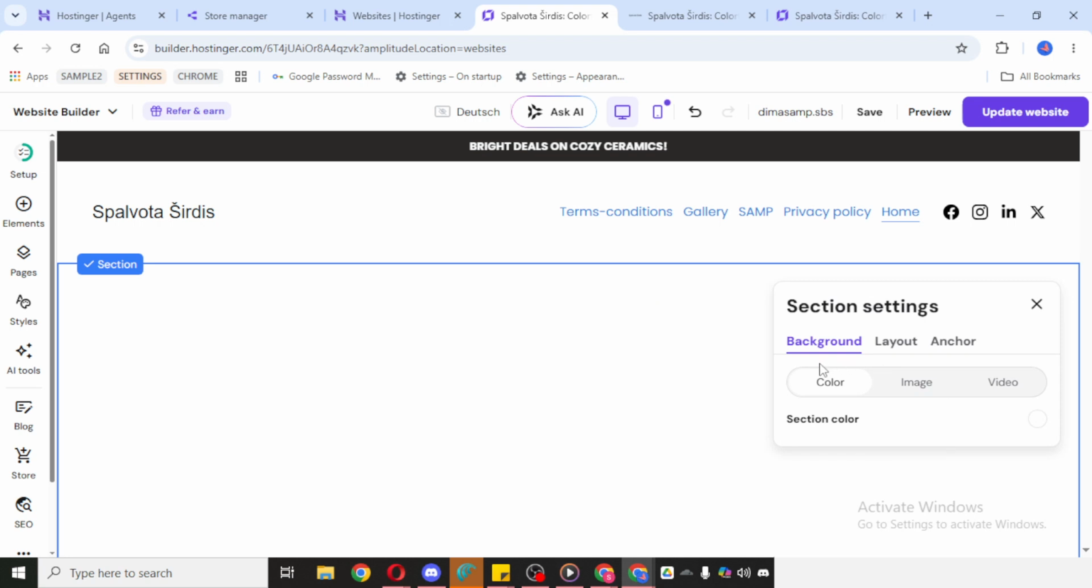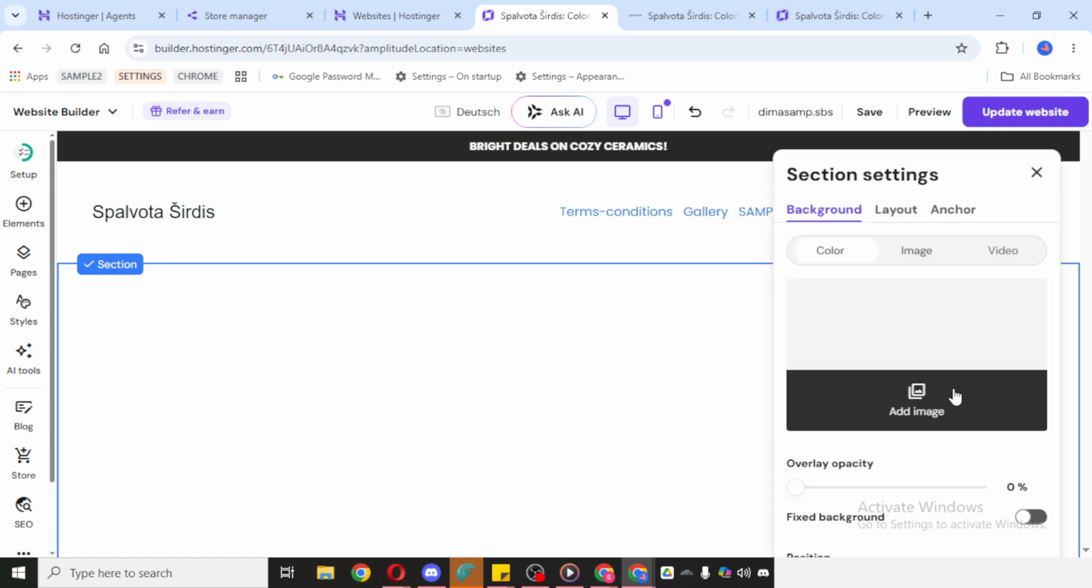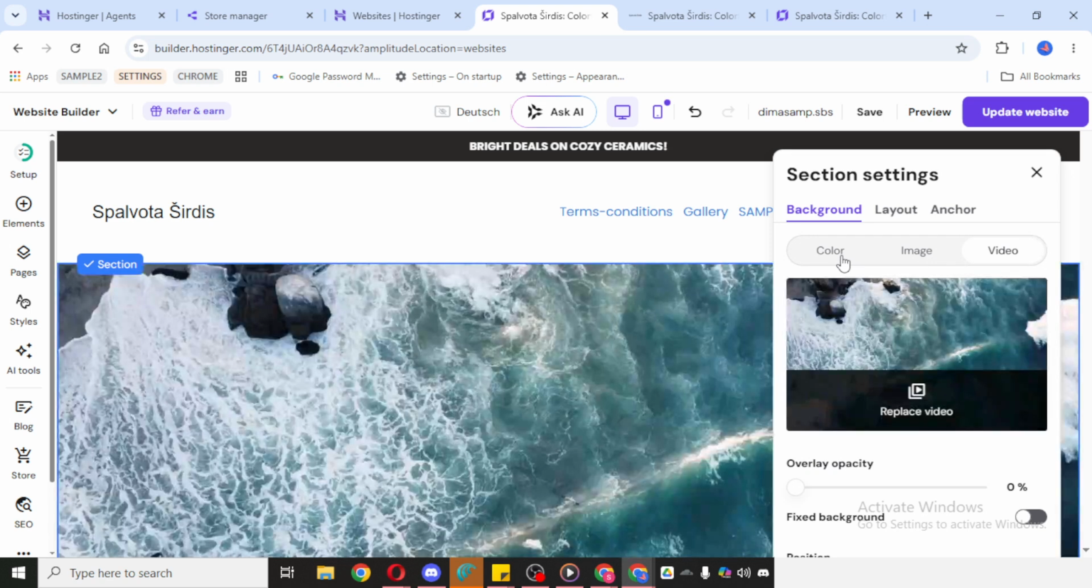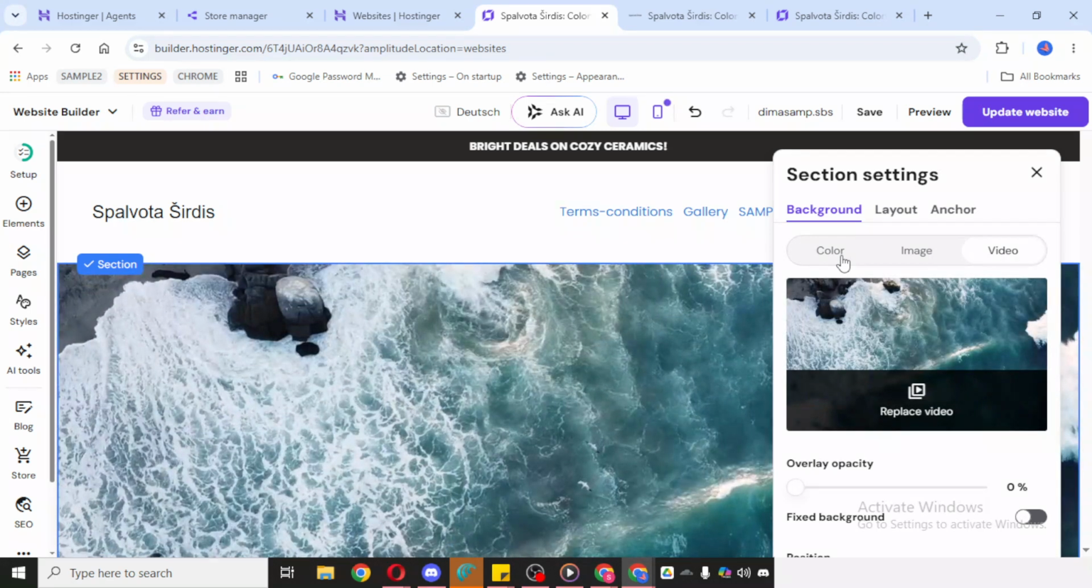Inside the section settings, locate the background option. This is the key area for customizing the appearance of the section. In the background settings, you'll see that you can change the background to a color, an image, or a video. If you want something simple and clean, choosing a solid color is a great option. This works especially well for professional or minimal websites.